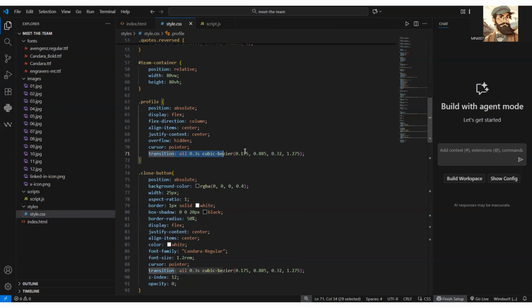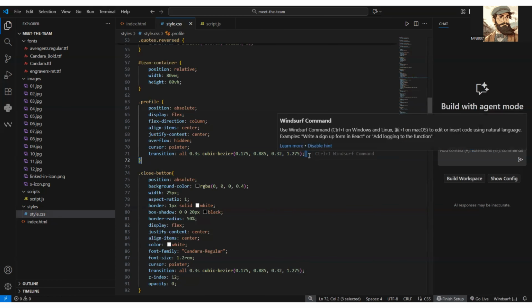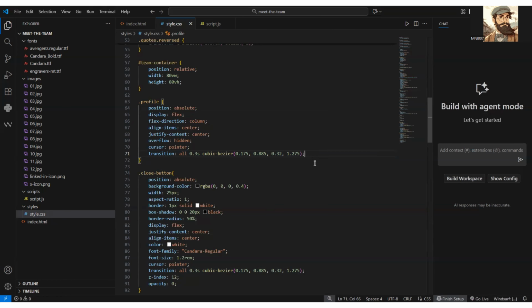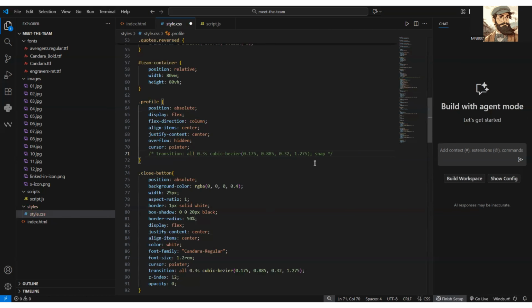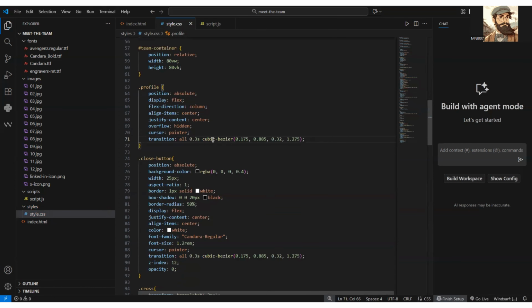Then we have the transition. This transition is very important. This transition is basically going to give us the same effect which we observed in Adobe XD. This is called snap. This effect is basically the snap effect. So this transition ensures that we are getting the snap type of effect.